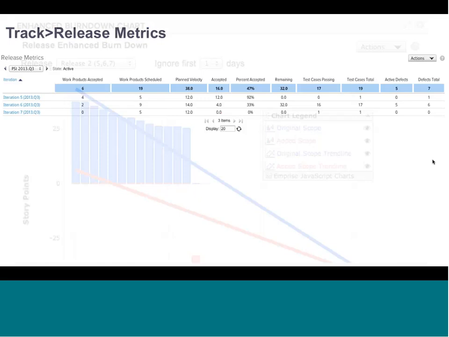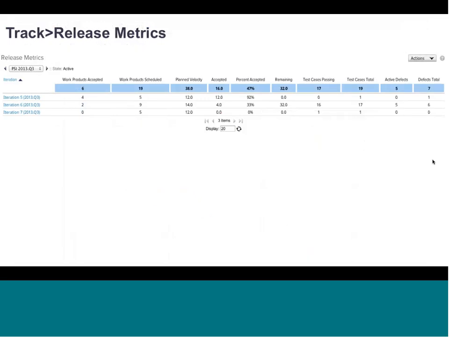So under the track button in the navigation, there's the release metrics page. So this is an older page. It's got an older UI, but I think there's a ton of value in this particular page. This really is just a big picture view of the work you're doing. It's categorized by iterations. You can see we're working across Q3 here. We've got this set up to view what we call Q3, but it does break down work by iteration. So iterations 5, 6, and 7 are represented here.